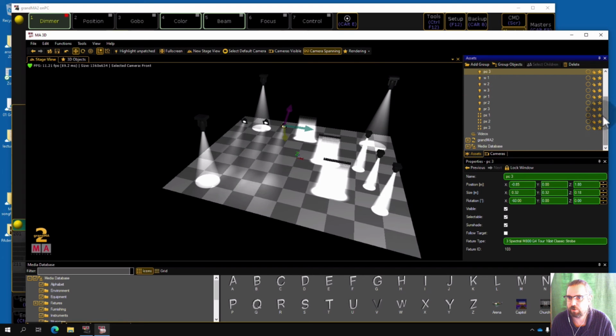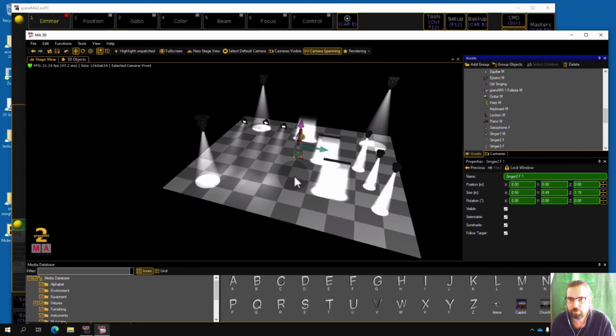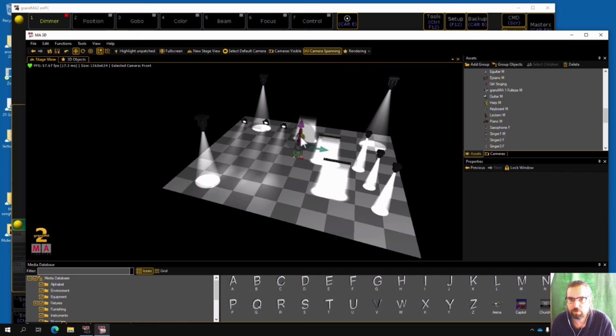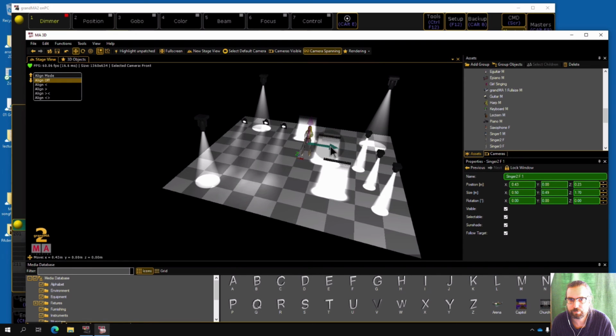Now you can also add stage elements so that it doesn't look quite so bare. And you have here things like equipment, fixtures, people. Let's add a singer, eh? Let's put this singer here, for example. And we can see what this person is going to look like in light.